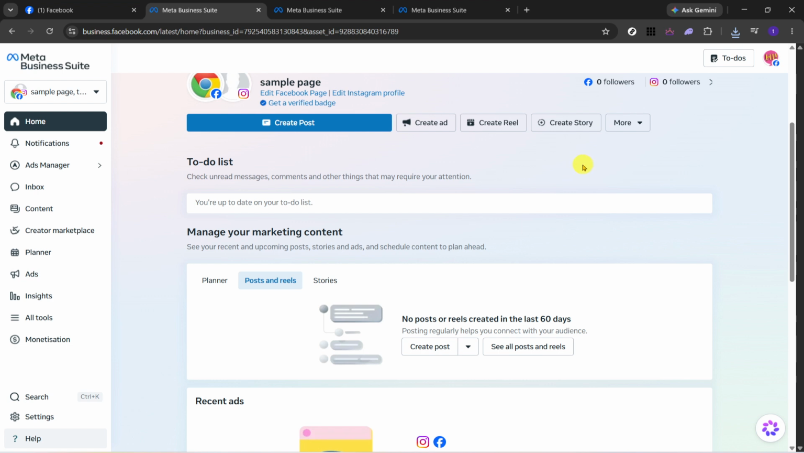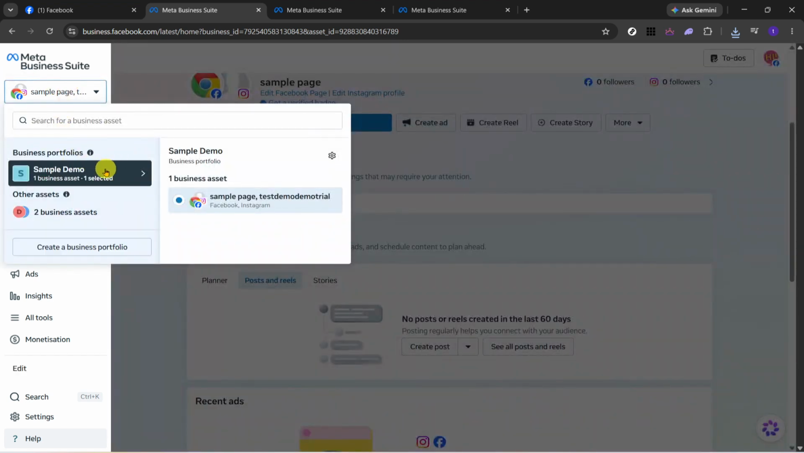Once you're inside Meta Business Suite, look to the top left corner of the screen for the Portfolio drop-down menu. This menu is important because many users manage more than one business, brand, or page, and you'll want to make sure you're editing the correct one before making any changes. Click the Portfolio drop-down to view your available options. From that list, select the portfolio you want to work with.